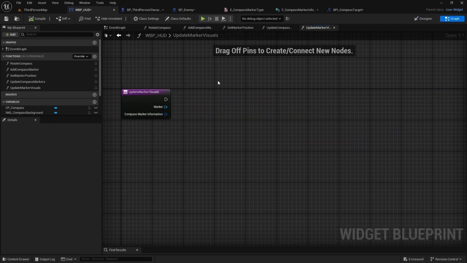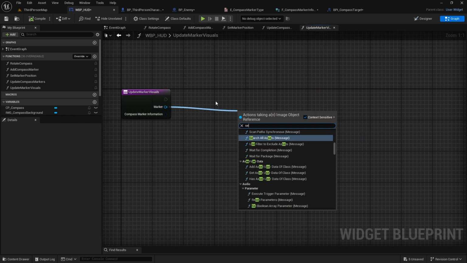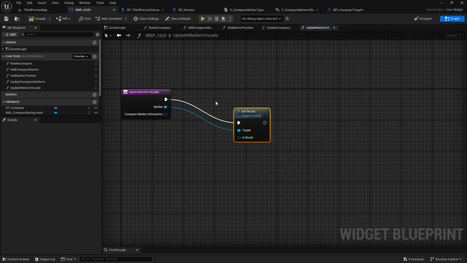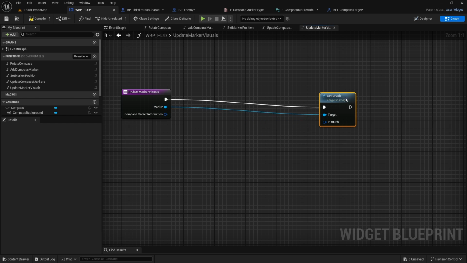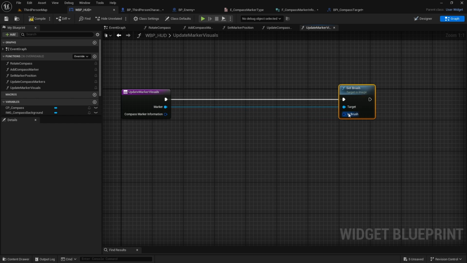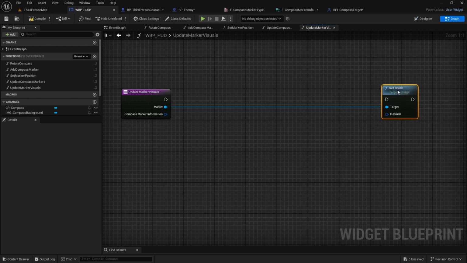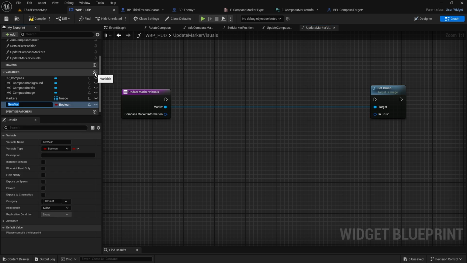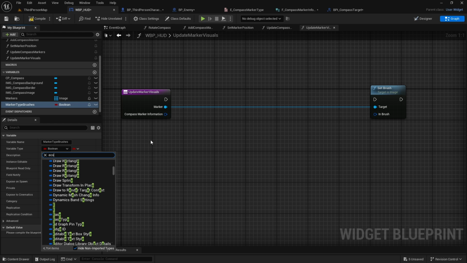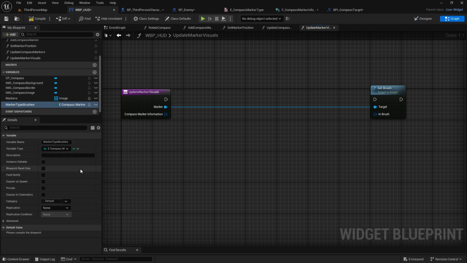Back to the update marker visuals function. Here add the set brush node that we just removed and connect the input marker with target. Now we want to change the brush according to the type of marker that we get from compass marker information. Add a new variable, name it something like marker type brushes, and change its type to eCompass marker type. Now we would only have the enum, but not the brushes for set brush.